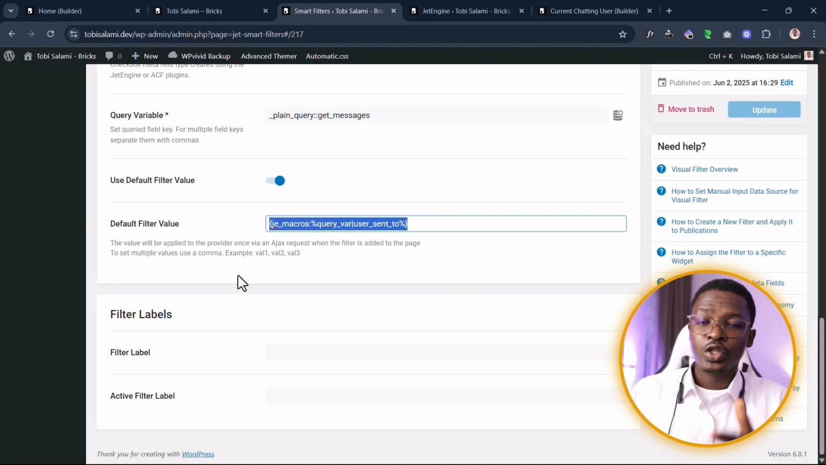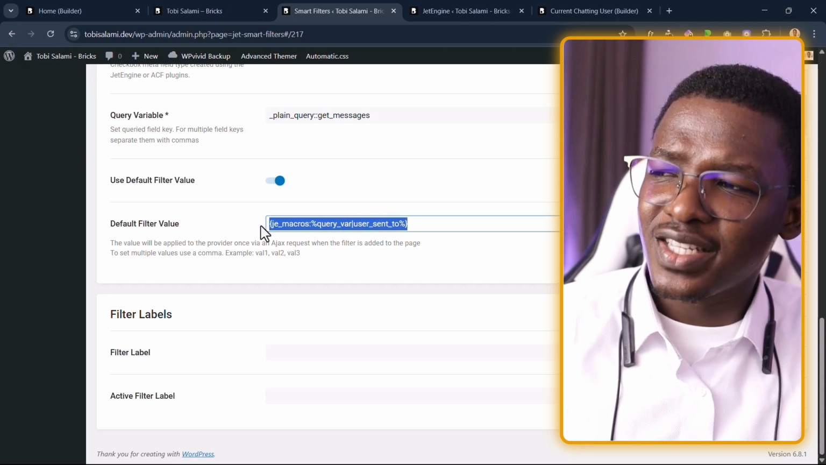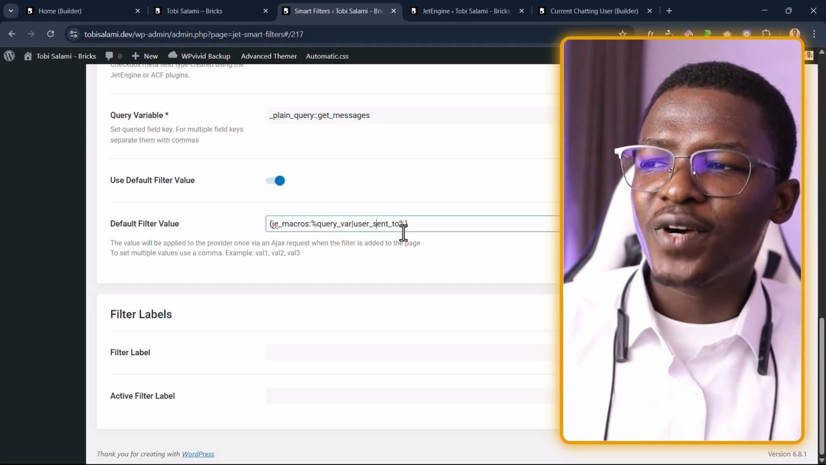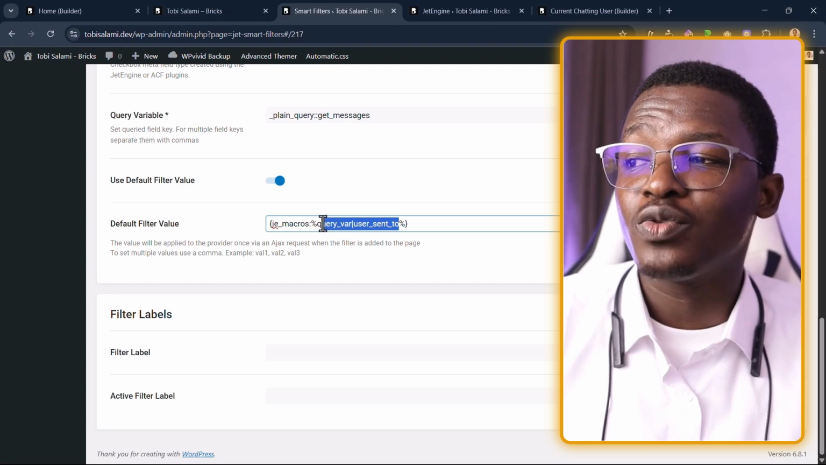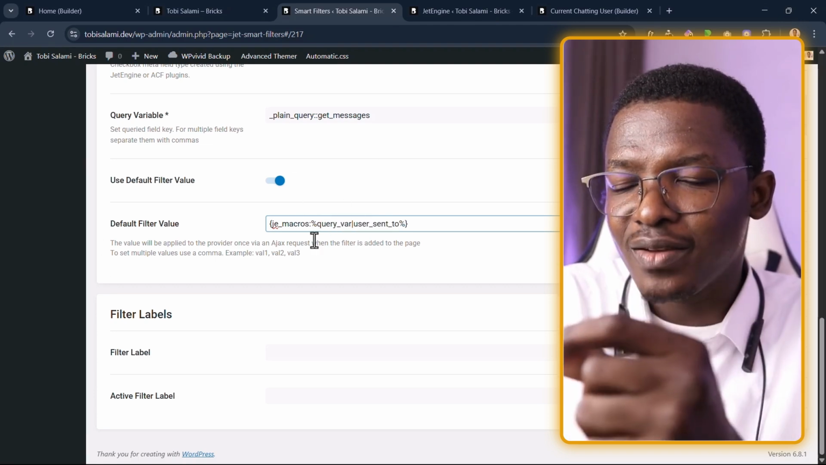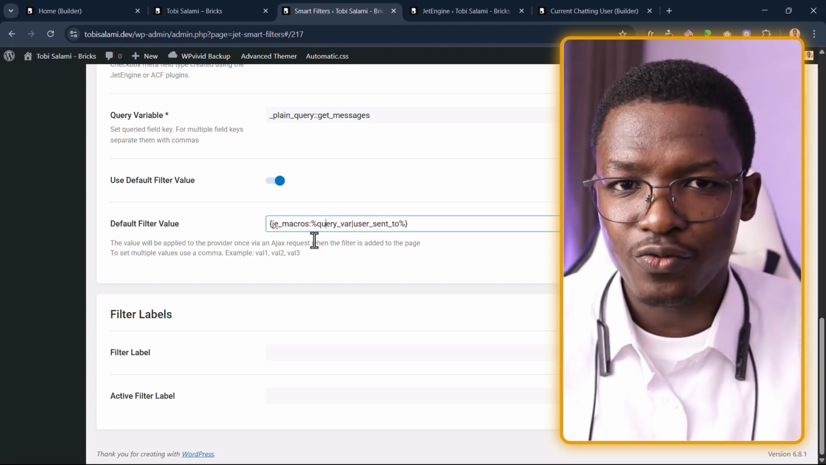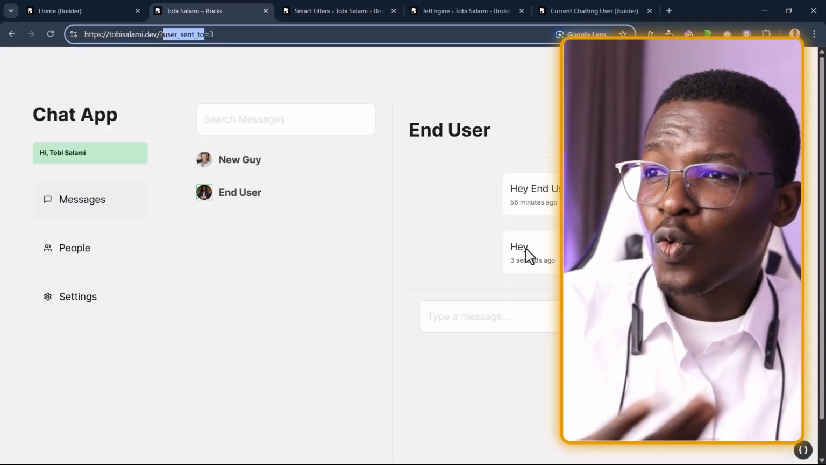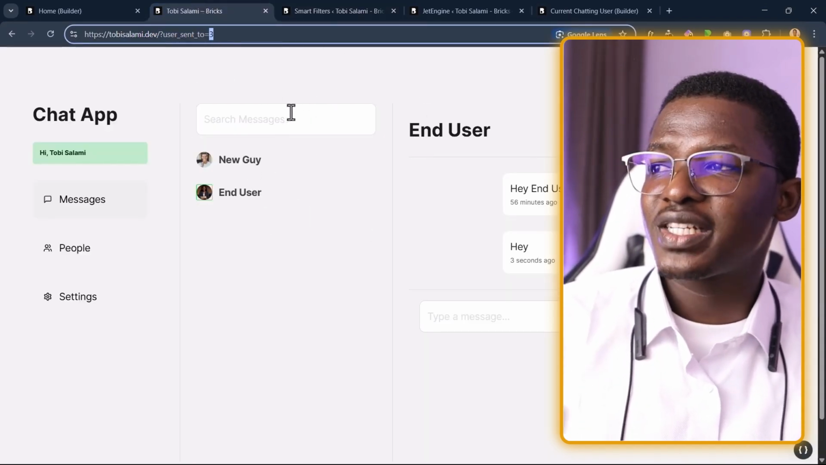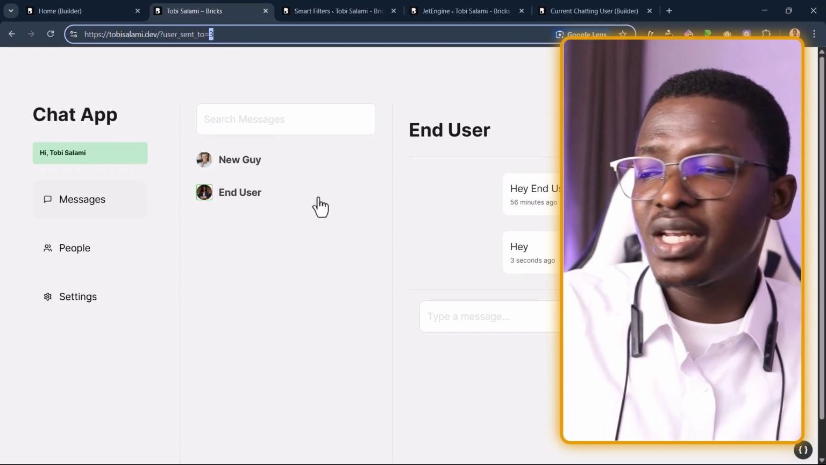Now, why will this work? Is because of the fact that this form is made use of inside of BricsBuilder. And when the page is being printed out, it recognizes that this is a dynamic tag, and then it looks inside of the URL and finds whatever the user sent to value is. And by default, this filter now selects that item as the default value. That way, once the page loads up, whatever user is specified inside of this URL is immediately loaded up.